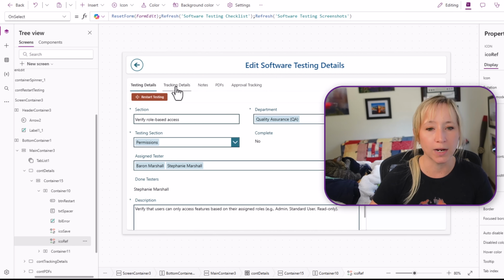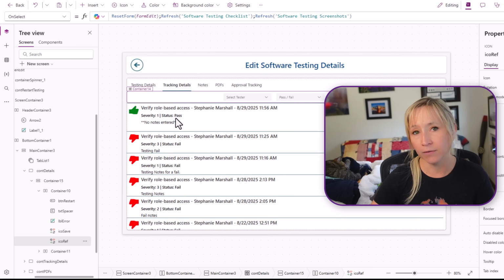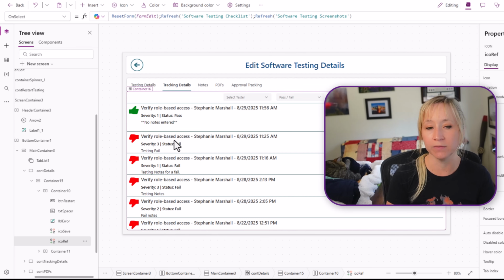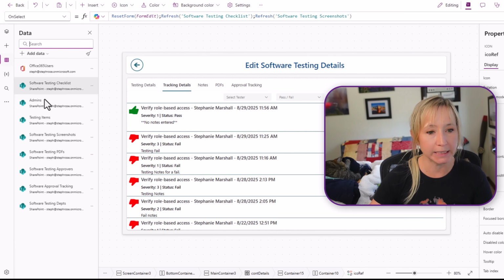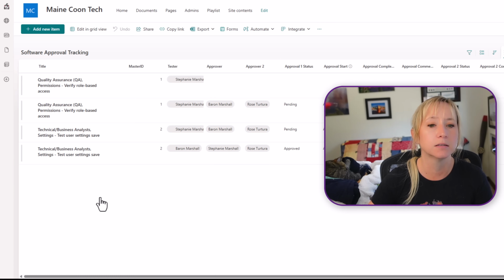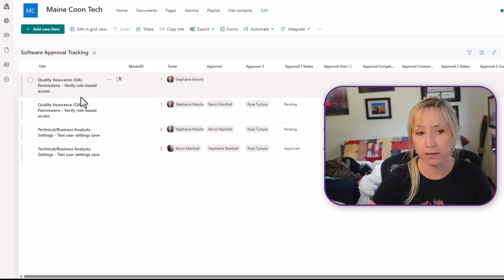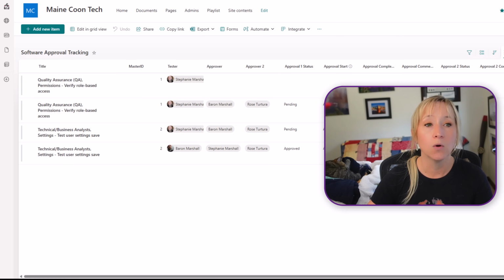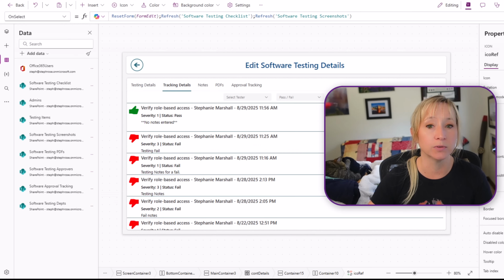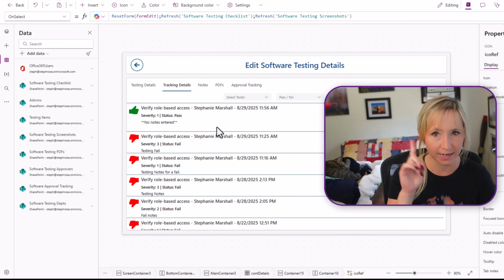So if we look at tracking details, every time someone marks one of these as passed or failed, we're writing that information to a SharePoint list. And if we go back and look at that, here we have the title of the testing tracking stage, what the master ID of the master record is, who did the work, and then approvers. Because once this is done, we go into an approval stage. We'll get into that in a future video.